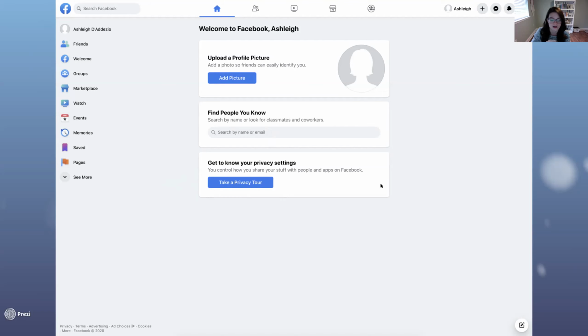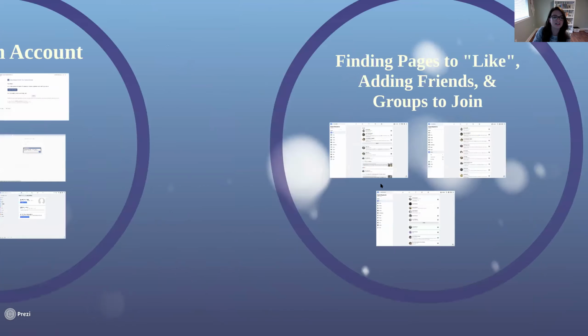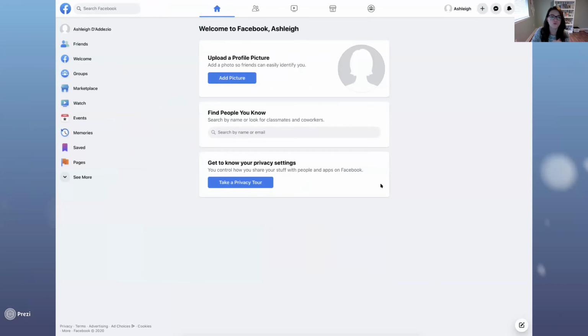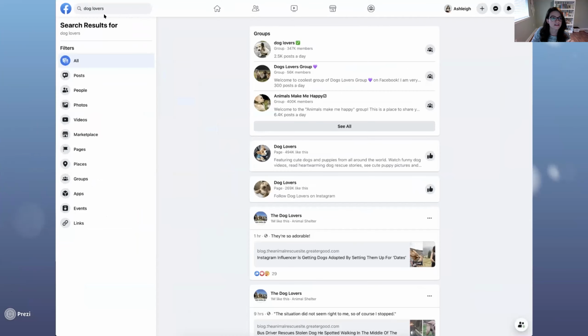So the next thing I'm going to show you is, if your newsfeed is empty right now, right? This is what it looks like. You want to see things. The point of Facebook is that you're going to log on and you're going to see posts from pages, groups, and people that you are interested in learning about. So there's this nice search bar at the top. If you're on mobile, it should be at the very top of your phone.